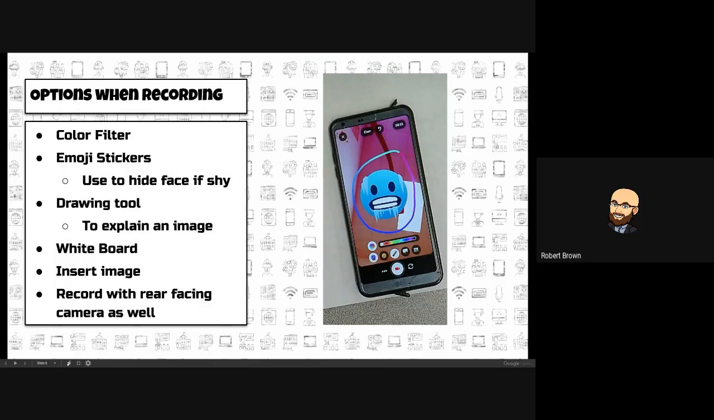There's also a whiteboard they can pop up. So maybe you want to have them do a math problem or something. You can tell them to turn on the whiteboard and respond to the Flipgrid, working out the problem on the whiteboard. They can insert an image if they've got a photo taken on their phone that's going to be an answer to a question or a response that you're looking for.